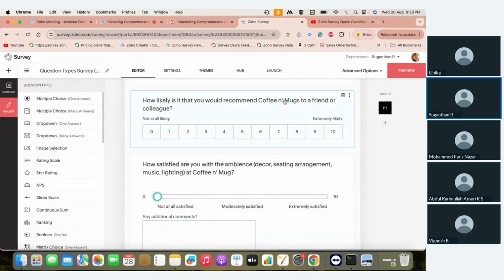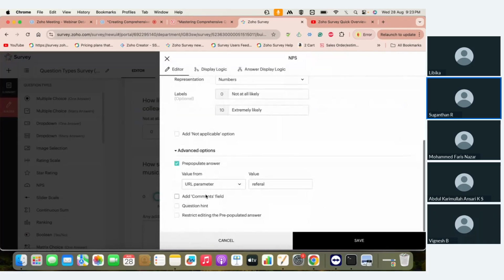Maybe I'll show exactly how to achieve that by passing the actual URL once I launch the survey, because once I launch it, I won't be able to switch between the question types easily. So I'll wait for some time to show you the URL parameter. We also had the option to restrict editing the pre-populated answer. If you're pre-populating some value and you don't want your audience to make changes to it, you can enable this feature so that they don't make changes to your survey form.